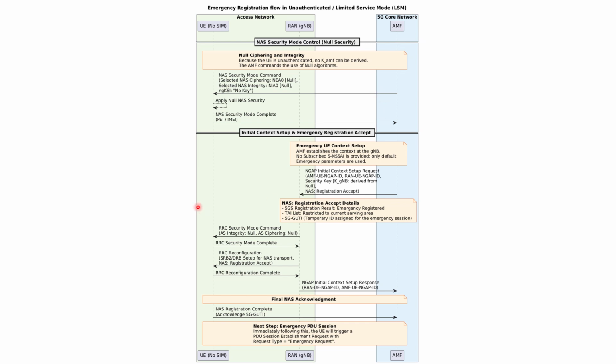Okay, and in the next phase, we call it context setup and emergency session accept. Now here, even though this connection is unencrypted, the AMF still has to provide for the radio network to handle that particular traffic. So for that, the AMF is going to send an NGAP initial context setup request to the gNodeB, and because this is an unauthenticated user, there is no subscribed NSSAI, no subscribed NSSAI profile to pull from the UDM, you can say.